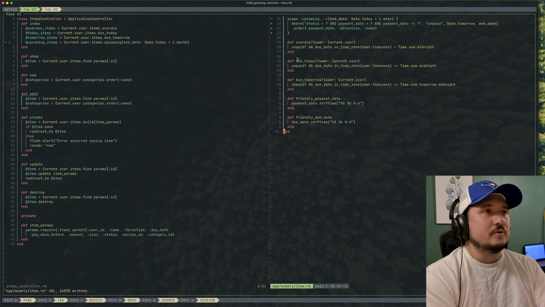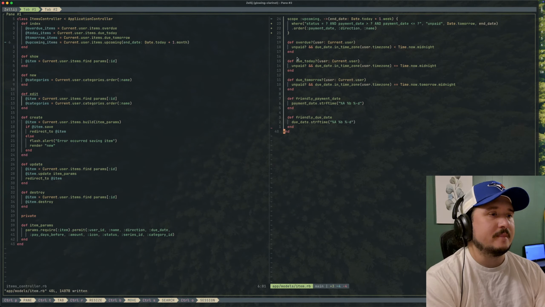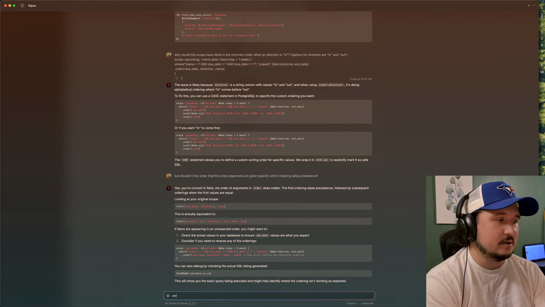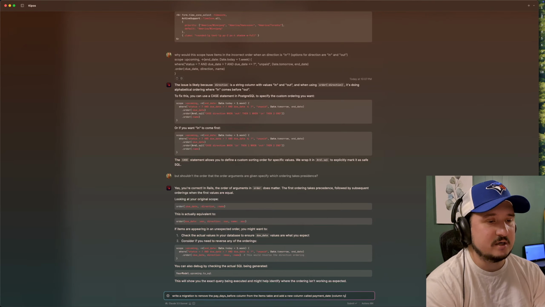All right, so new migration. Let's just get AI to write the migration for me. All right. Write the migration to remove the pay days before column from the items table and add a new column called payment date. Column type would be a date.